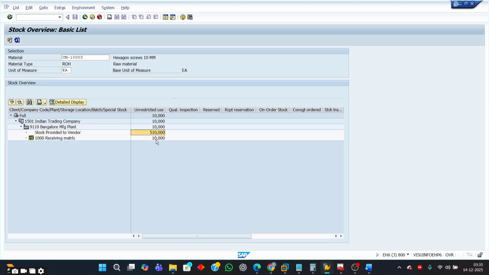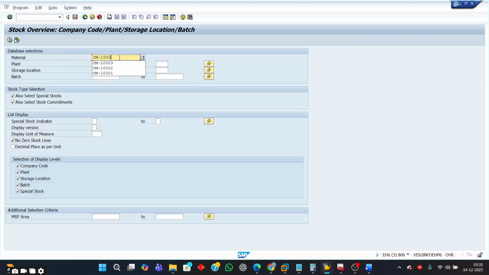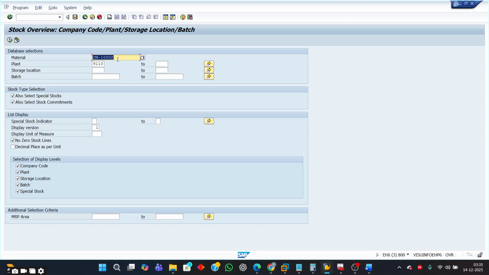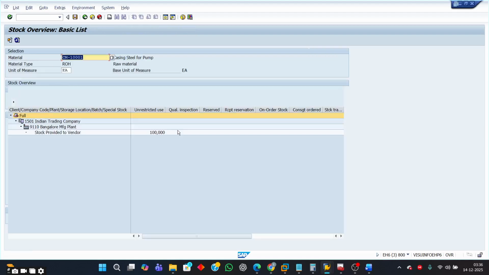This is the third material. The total stock of this component was 520 pieces. So still 10 quantity we have in our 1000 storage location, and 510 we have provided to the vendor. Okay, so let us see the other components. For the second, 100 quantities are provided to the subcontract vendor, and we do not have any stock in our storage location. Here we can see stock provided to the subcontract vendor. The first material also we will check here, CM-10001. Execute. Here also we can see stock provided to vendor is 100 quantity.